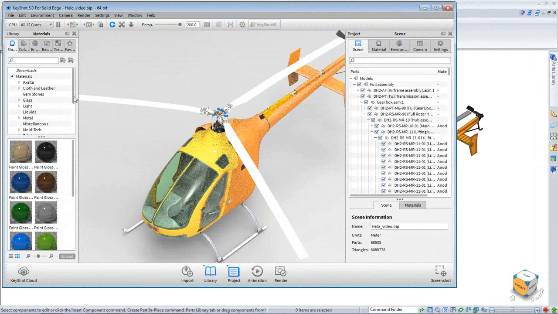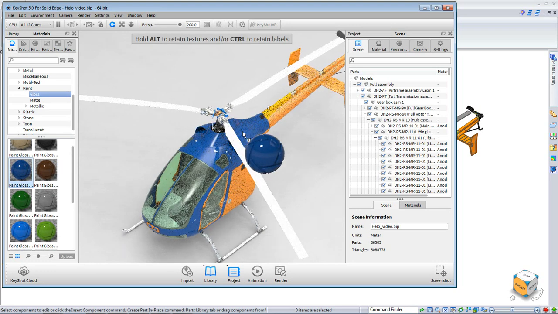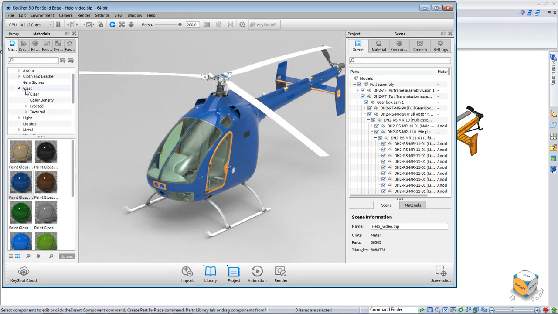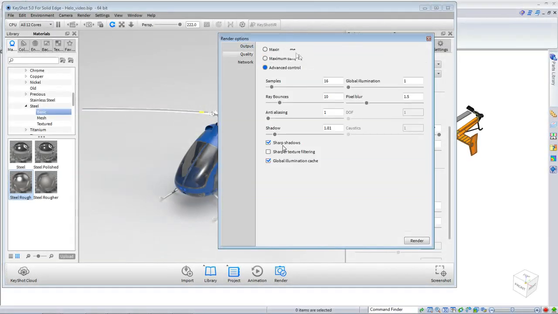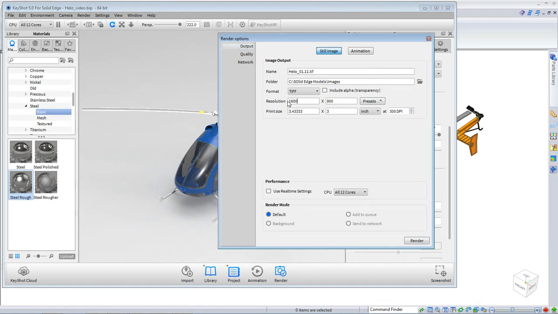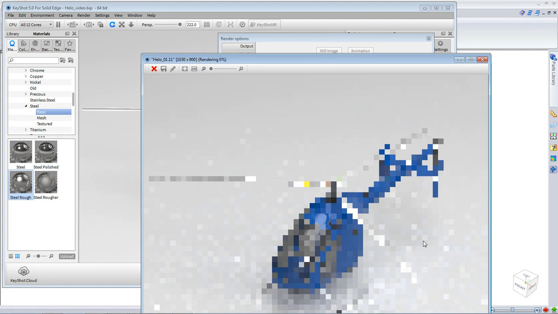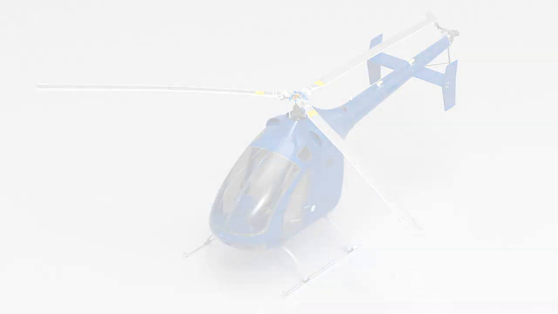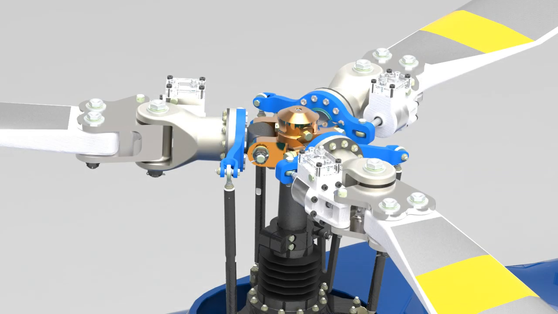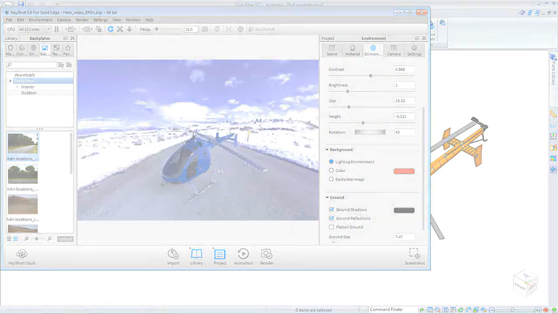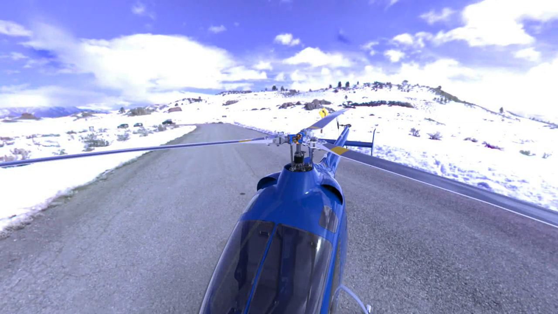Before capturing still images of the helicopter, we'll drag and drop more materials onto its shell and windows. Finally, we'll generate stunning photorealistic images capturing all of the resident lighting and material assignments. For added realism, we can add environments within the KeyShot window. Now that makes an impression.